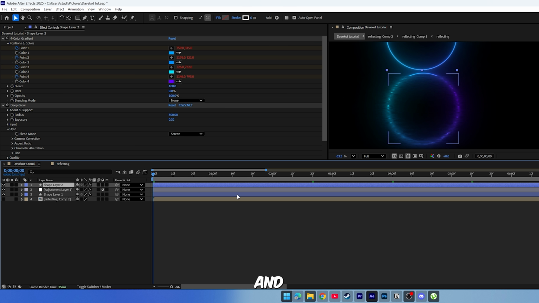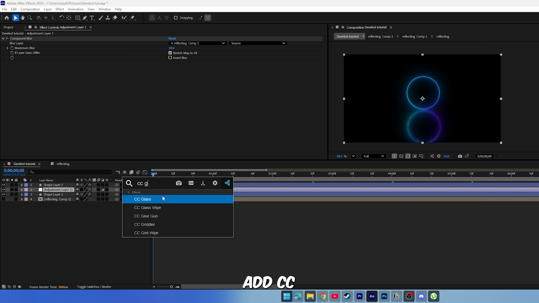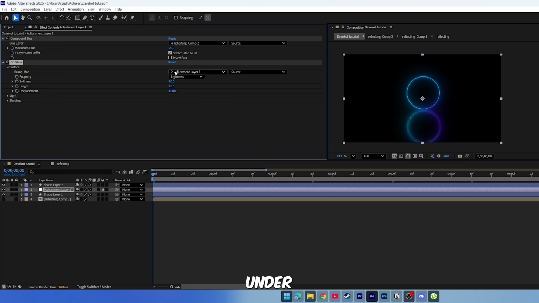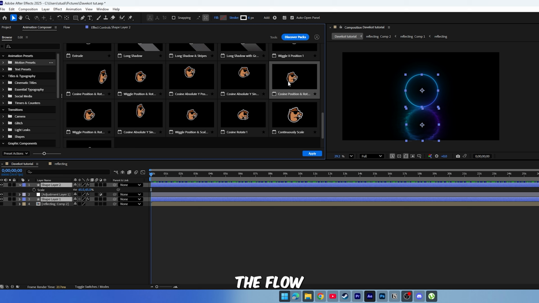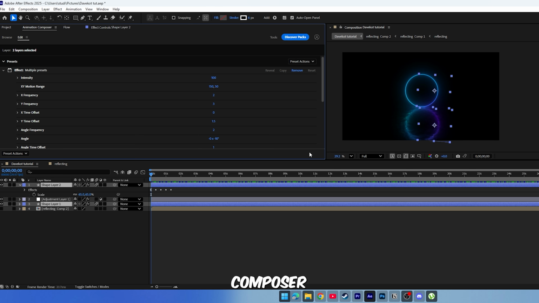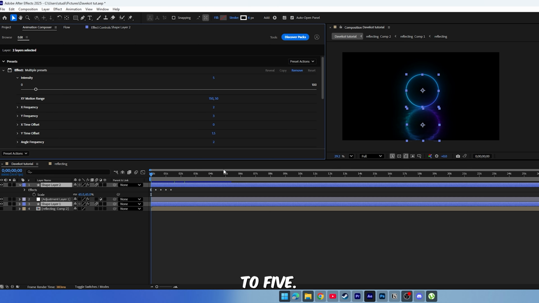Select both shape layers and move them downward slightly. Add CC Glass to the adjustment layer. Under Surface, set the layer to Reflecting Comp, then adjust softness and height values to your liking. Finally, add the flow effect from Animation Composer and set the intensity to 5.